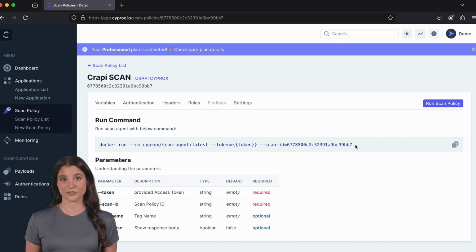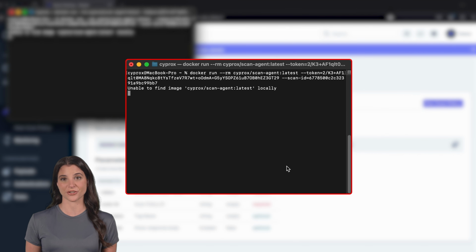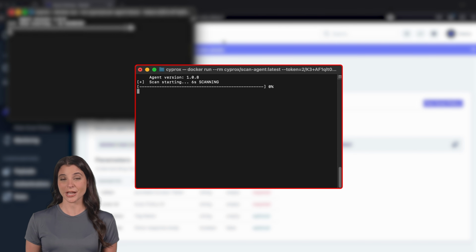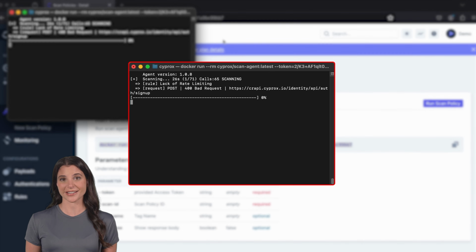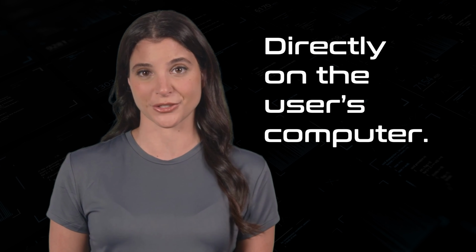Scan Policy, Run Scan Policy. This panel contains information about the agent that will perform the scan. The token value is unique to each user. The access token information created earlier in the user settings section is used here. Cyprox works with an agent running on Docker. This agent can operate on any operating system within Docker. In an on-premises setup, Cyprox performs scans directly on the user's computer.